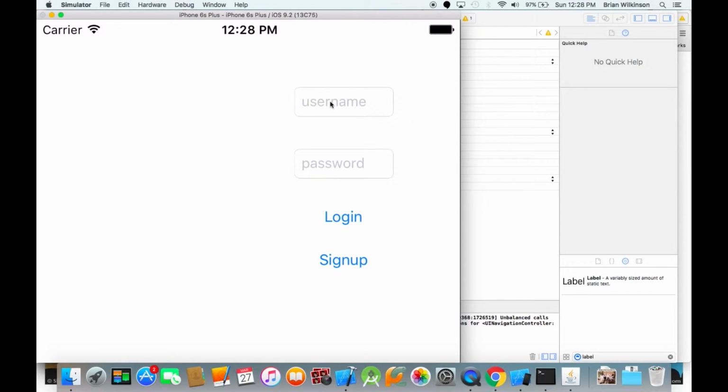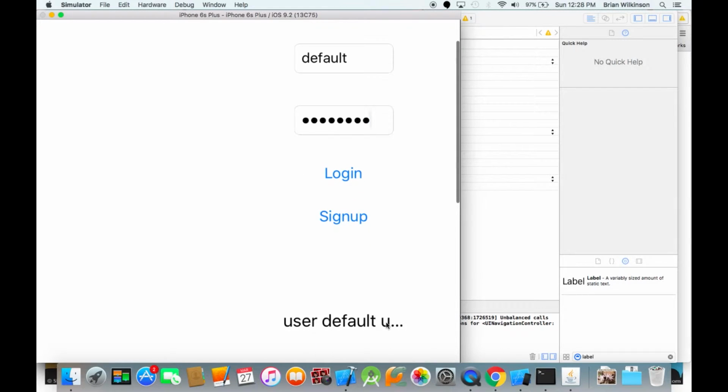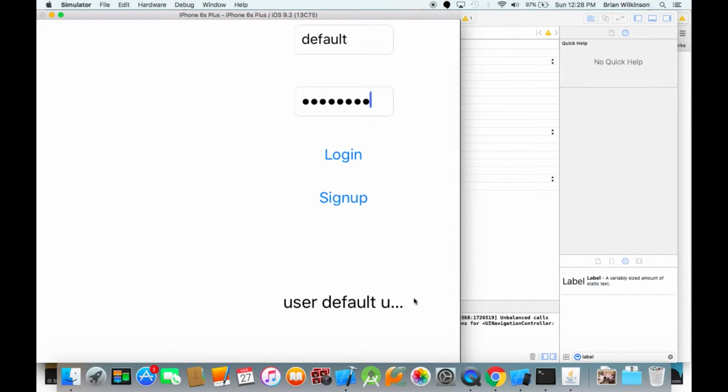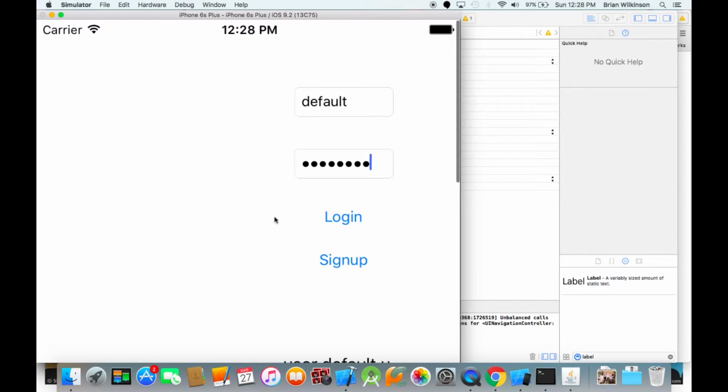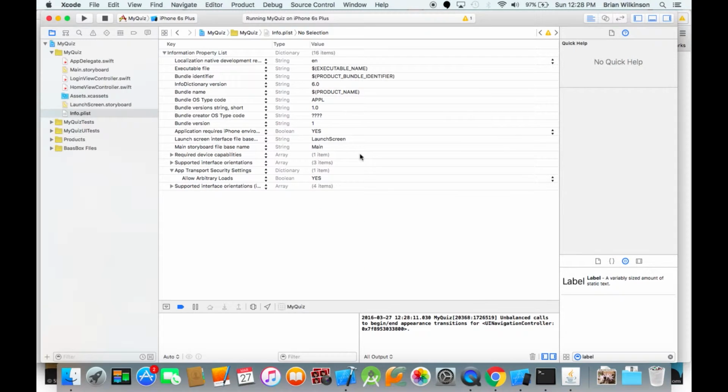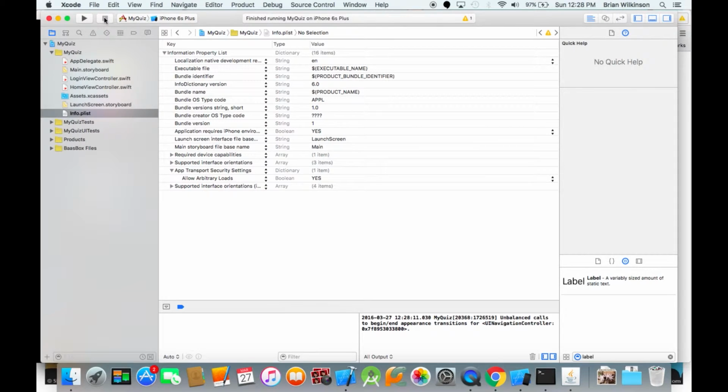Alright, so let's put in default, and let's put in password as my password. It's a pretty cruddy password. Well, I'm getting some sort of error here, and it doesn't show up the whole thing. But there's a quick fix for that too.